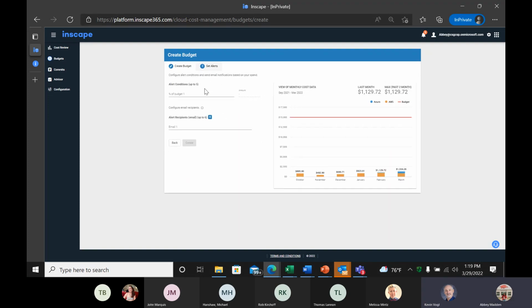And then here you're able to set alerts. So if I want to be alerted when 25% of my budget is met and 50% of my budget is met, you can easily do that, as well as add up to 6 emails to receive these alerts when your budget has been met.